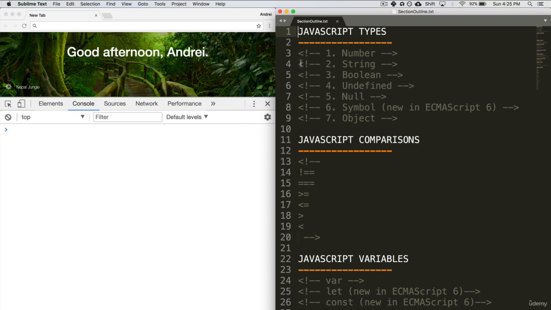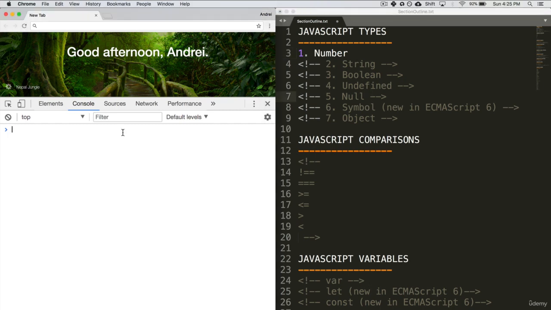JavaScript has 7 types. You can think of types as values that JavaScript can have. Let's start with the first one, and that is number. So the number type. Well, in JavaScript, you can do something like this. Look at that. The console allows us to write JavaScript as much as we want. So by writing this and the console giving us an answer, it means that, yep, this is valid JavaScript.